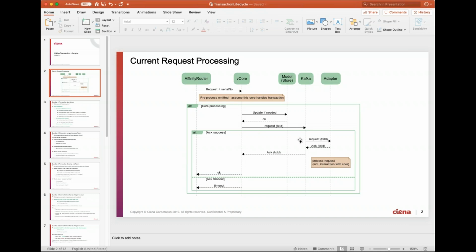And then out of that, we can have two different kinds of responses. We can get an ACK message that comes back. The ACK is really, once we send a message to Kafka, the adapter gets it, sends an ACK back, and then we get the ACK. And once we get an ACK back, we send an OK back to whoever made that call. So that's a success path. And if we don't get an ACK back, it's a timeout, so we send a timeout.